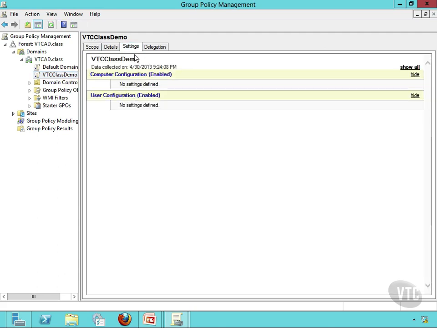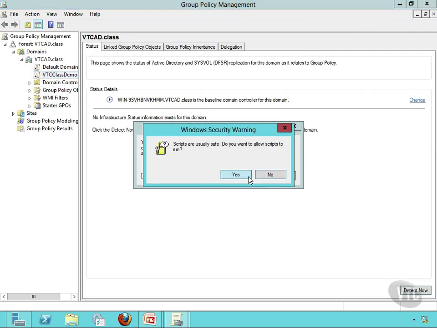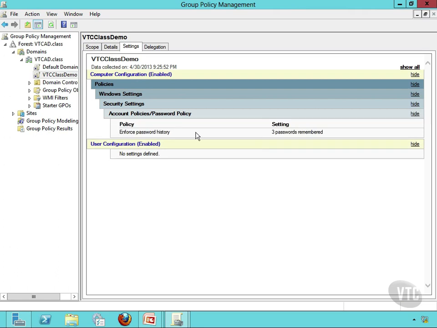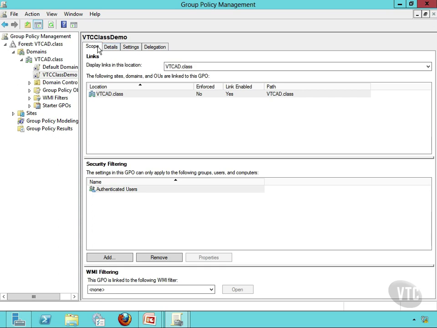And so now if I go back and look at settings, I'll have to refresh this. And so notice now under settings, I can see that I have some settings chosen on this one, and I'm enforcing password history. Now, what I've done here, notice on the details here, on the scope tab, I can see that this is enabled and it's linked to this particular domain. And we're going to talk about this a little bit later on when we talk about security filtering. But notice also that the settings in this GPO can only apply to the following groups, users, and computers, and to the authenticated users group. And again, we'll talk about that a little bit later on.